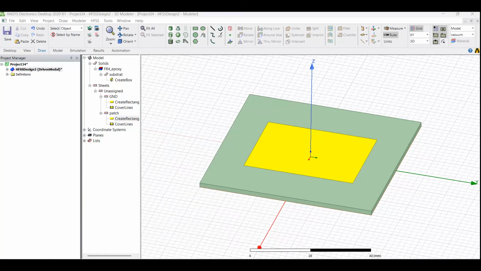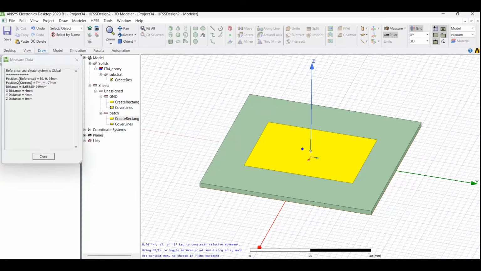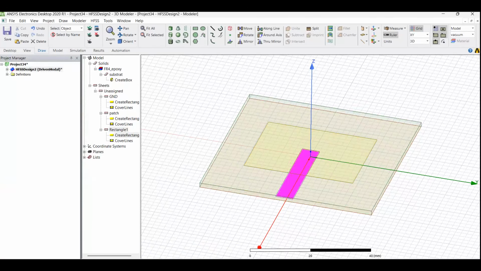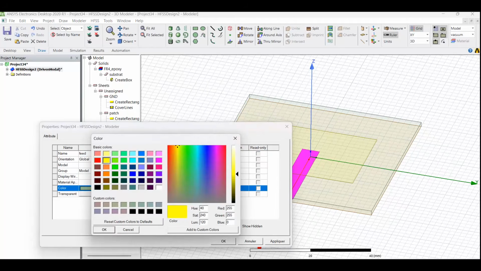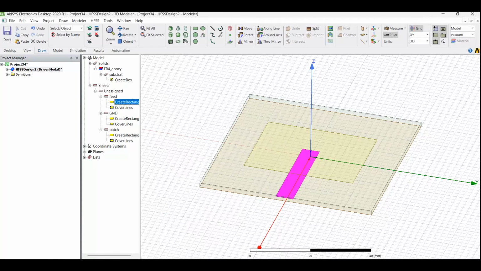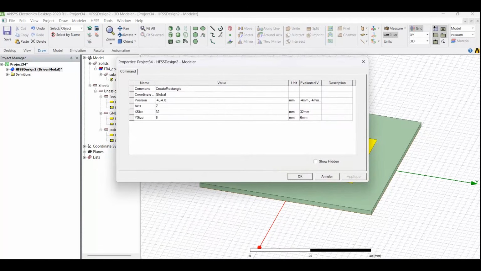To create the feed line, draw a rectangle along the x-axis. This rectangle will serve as the feed. Rename it Feed. Click here to adjust the orientation. The feed should begin at x equals 0.